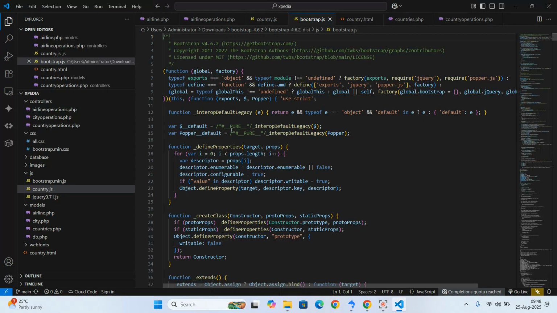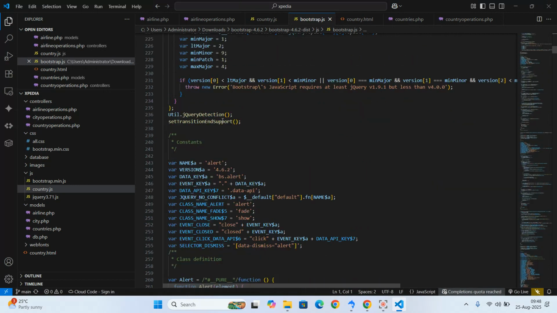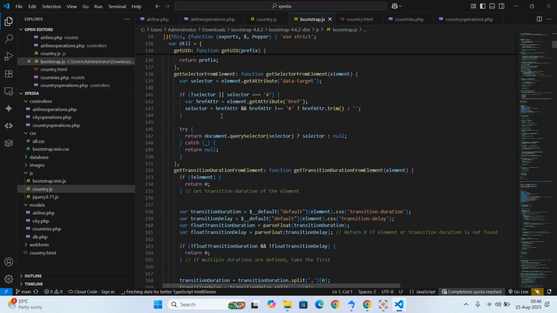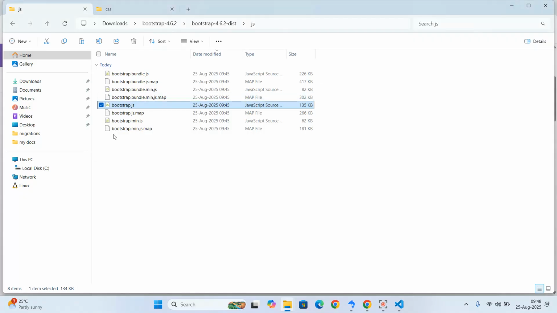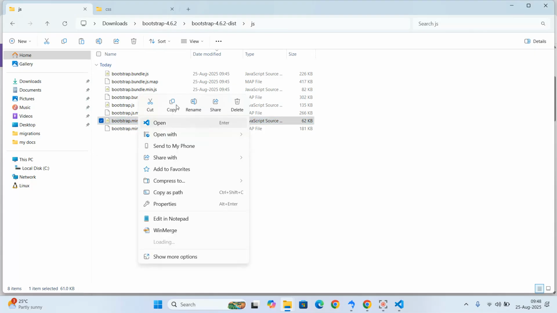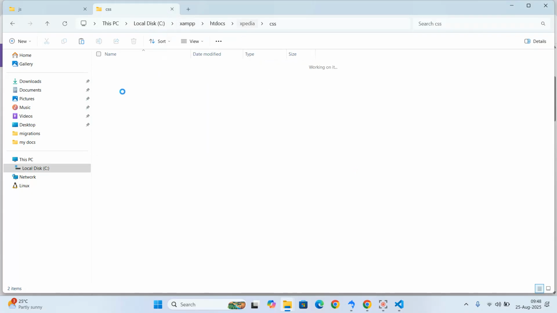So if you just want to read what it does, go to bootstrap.js. You're going to find all the functions that Bootstrap is doing inside here. Again, for development purposes, you might want to use Bootstrap.js. For production purposes, because I am not going to change Bootstrap, I'll just pick the minified file, I'll copy it, then I will go to my application, then I'll go to the JavaScript folder, then I'll paste the file here. So you can see I have the bootstrap minified file here.